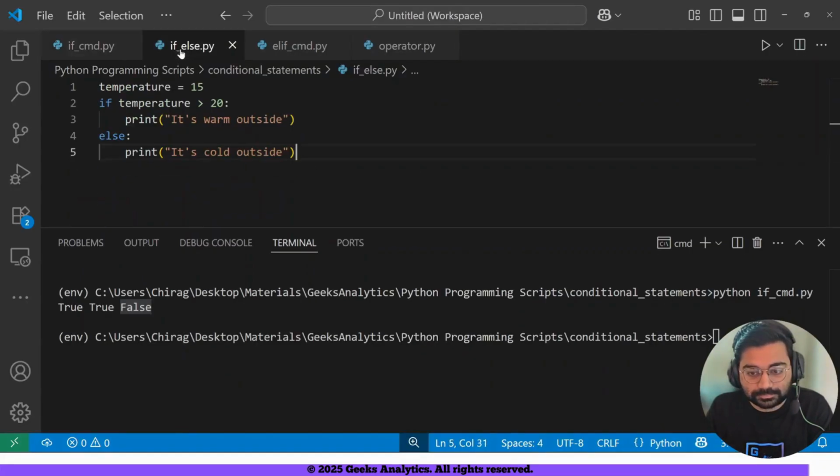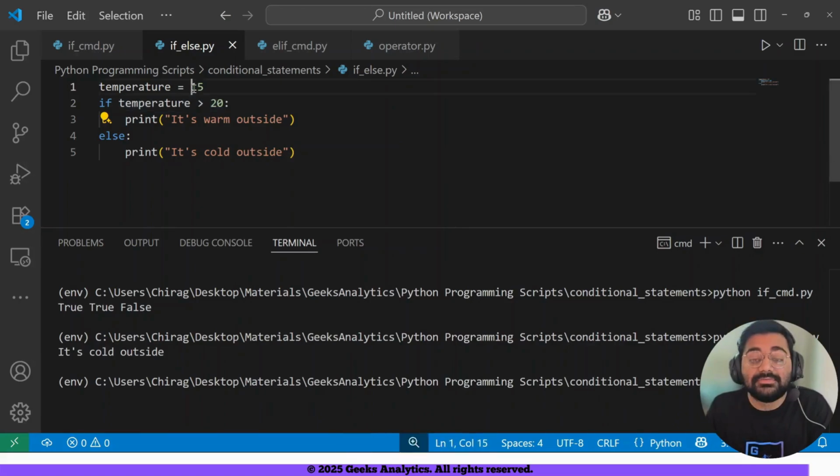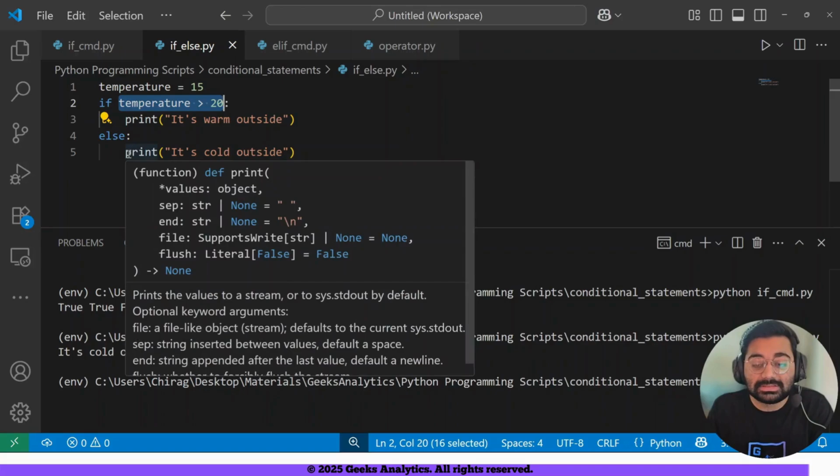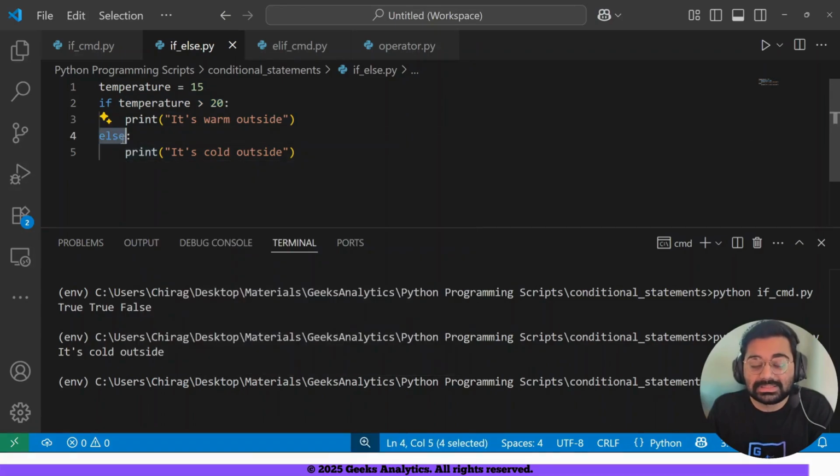So let's say, for example, we have temperature. If the temperature is greater than 20, simply print it's warm outside. Or if this condition is false, then simply print it's cold outside, right? So as 15 is not greater than 20, it will print out it's cold outside. So that's how the else statement works. In case this condition fails, then the code under the indentation of the else statement will be printed.